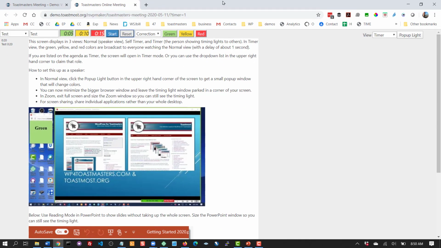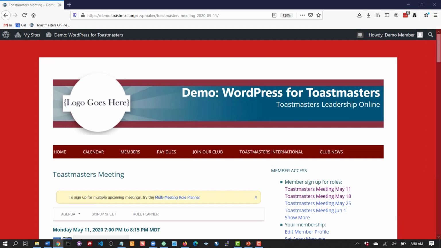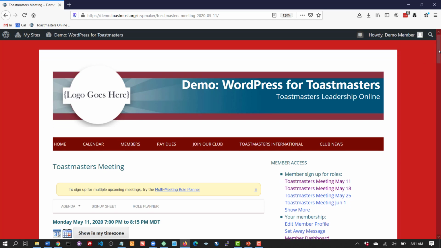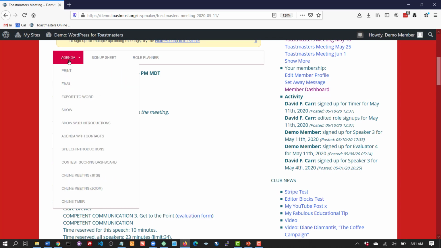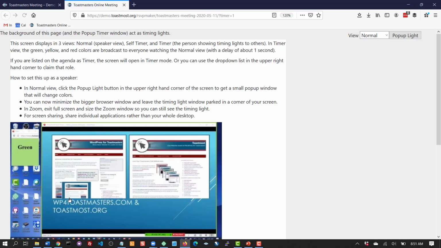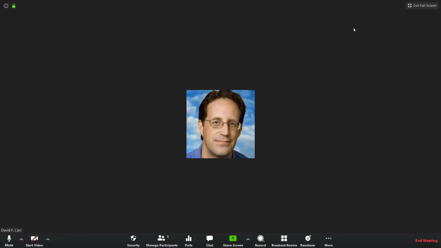So let's take this away so that we can look again at our regular member's view of this screen. He has a little bit simpler menu here, but also he has online timer. And it's loaded in with some suggestions about how to use this. Now we're trying to use this in a Zoom meeting. We've got Zoom over here.